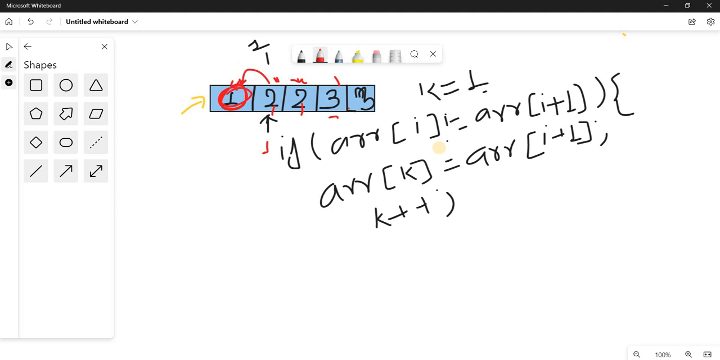But the first element, at index 0, won't be a duplicate of any other number. That's why we will start with k equal to 1. So now let's try running this.